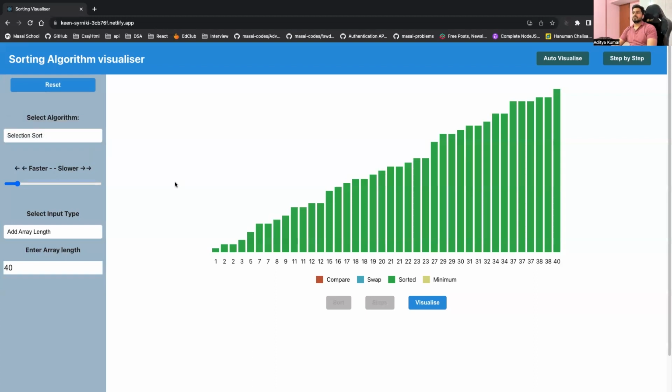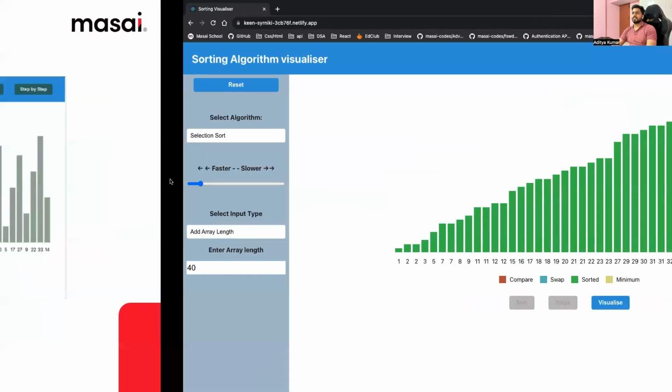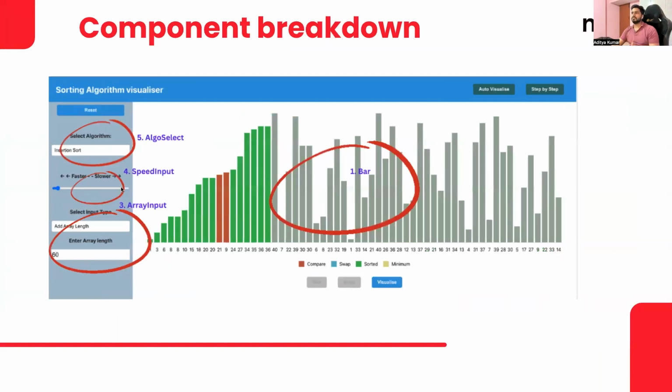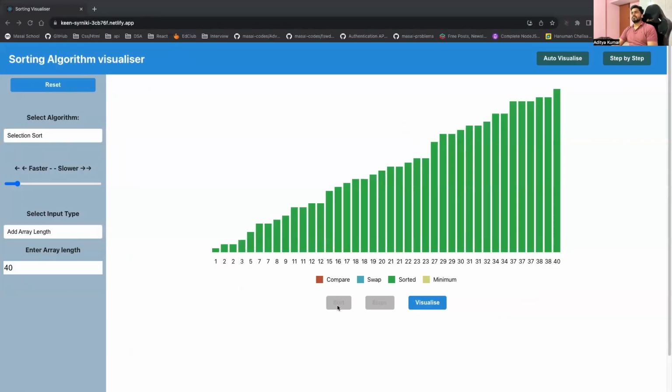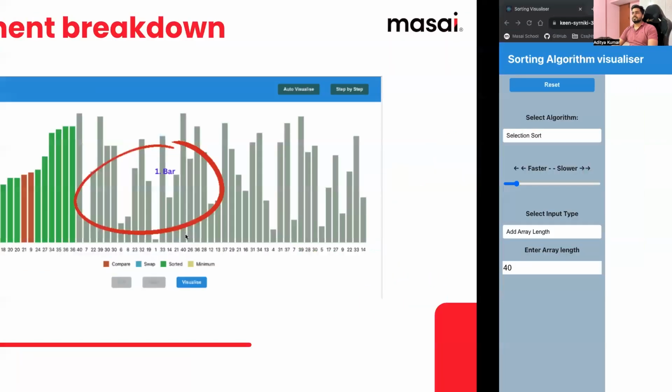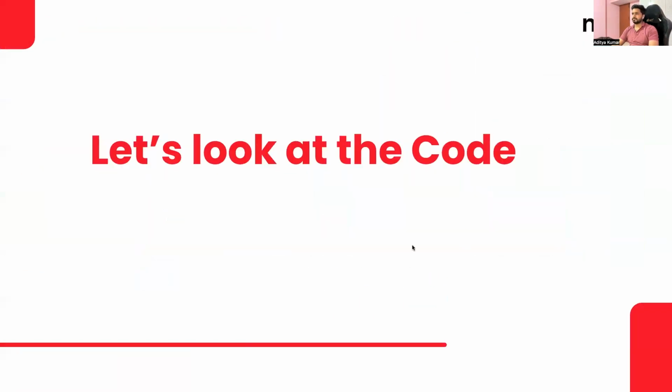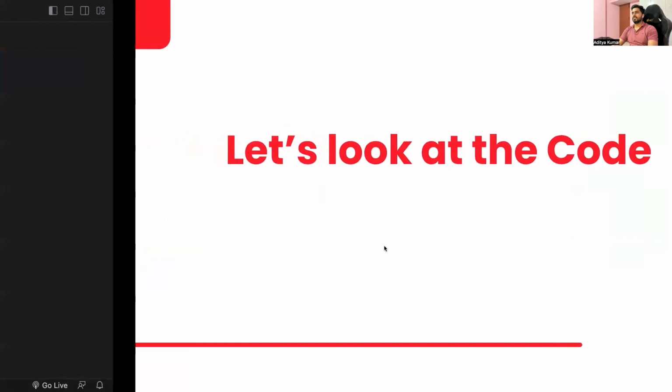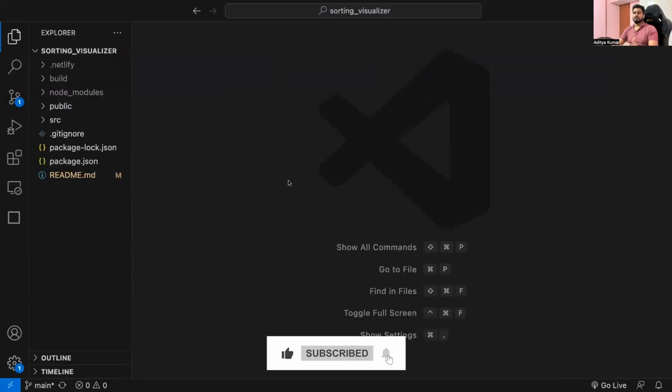So now you have understood how to break down the different components. First, the user will select the algorithm, then select the speed, then input the array, then sort this array, and then visualize either step by step or in automation mode, right? So basically, let's now jump into the code. Let's look at how you can design things one by one.